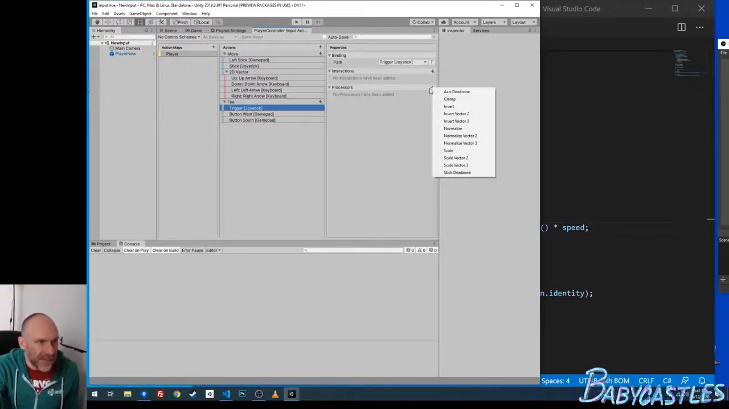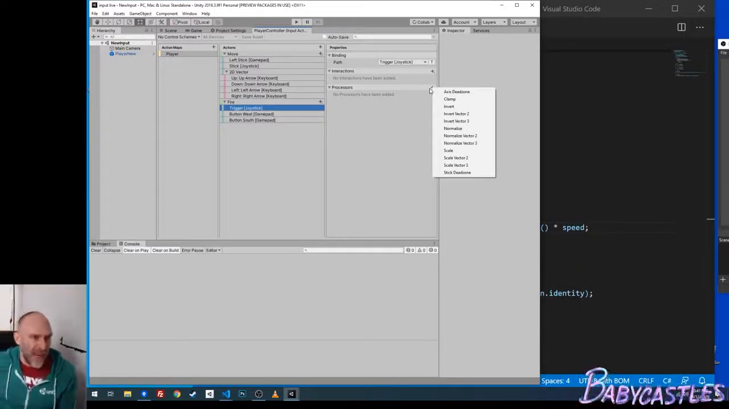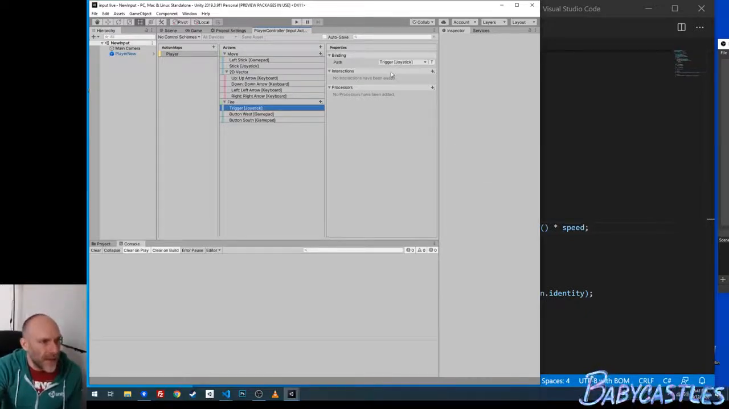The other thing is processors, and you can see this list here, but you can normalize the output before it's coming in. There's also things like, I think they also count as interactions.